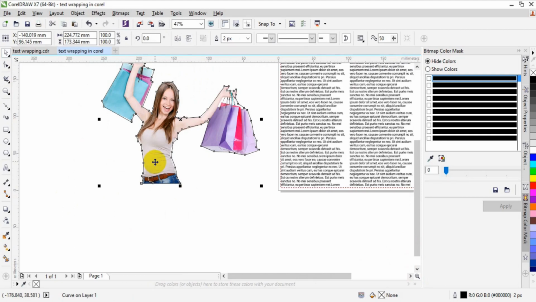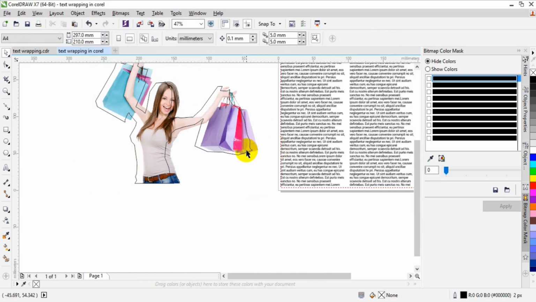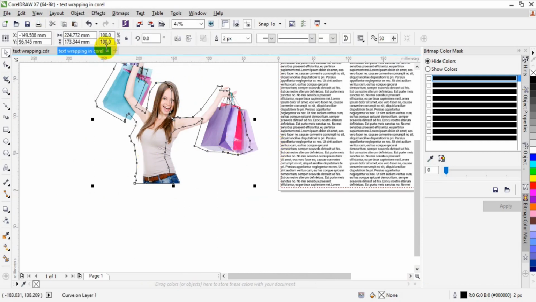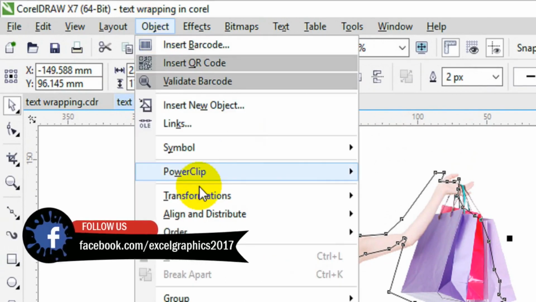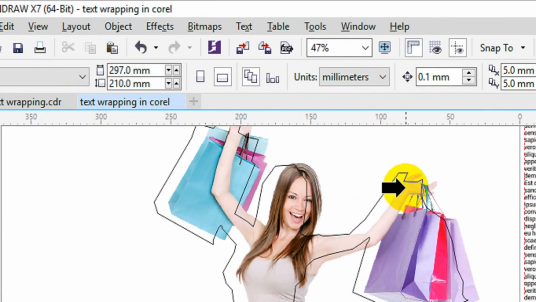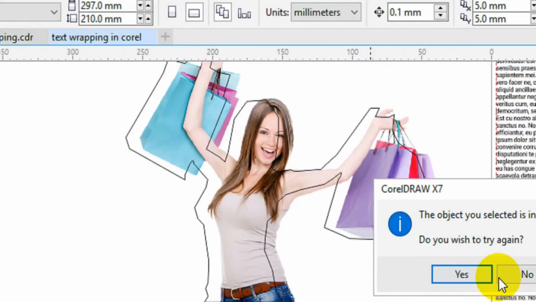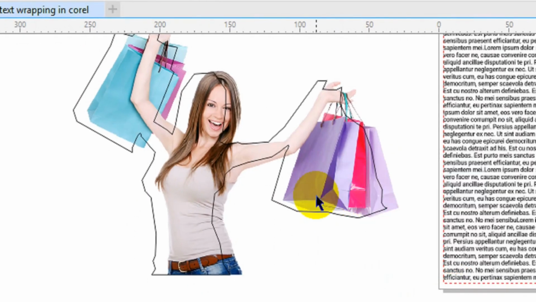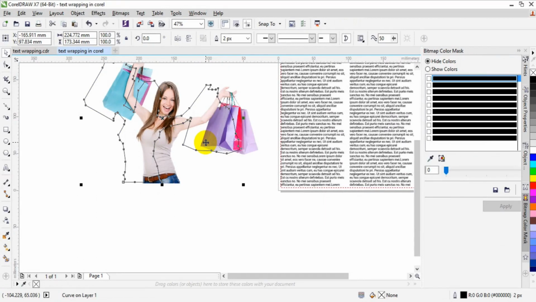So with your normal drag, you can just move the image to one side, then click on the image. Then go to Object in the menu bar, select Power Clip, then Place Inside Frame. When you select your power clip, it's going to turn to something like this. Then click on this place.